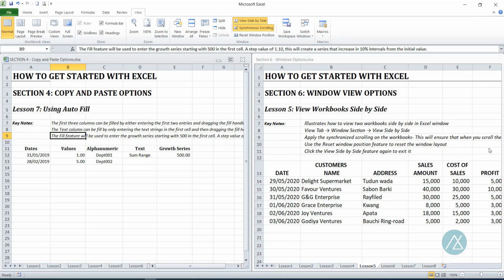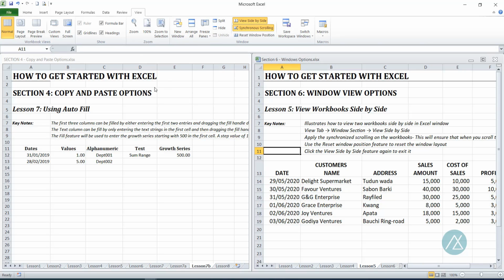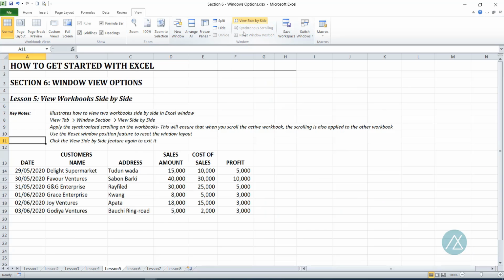When you are done and want to deactivate View Side by Side, you just click on View Side by Side again, and there you go. I want this to be active, then I'll click on View Side by Side to deactivate the feature. Good. So there you go. Now we have our active workbook. That's how you go about viewing two workbooks side by side in order to compare the workbooks.